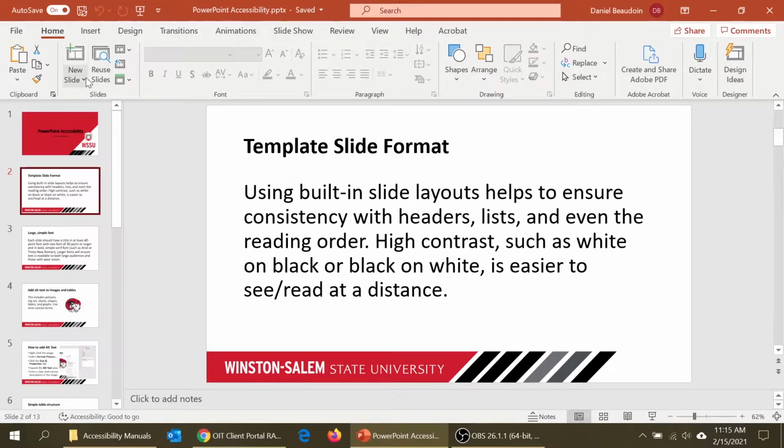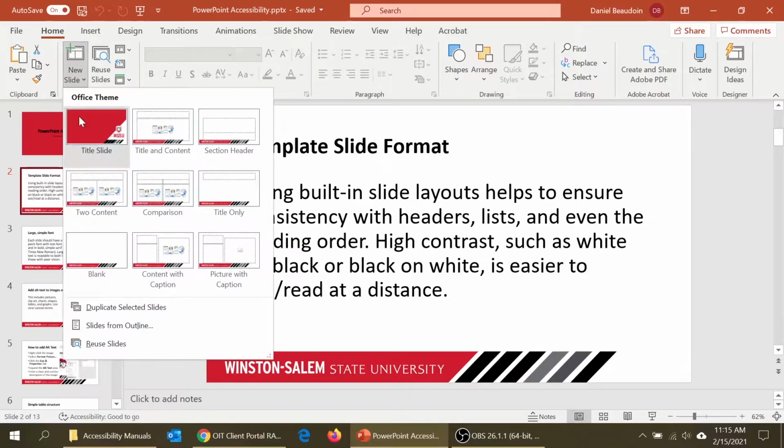When you go to New Slide to create a new slide for your presentation, if you choose from one of the existing slideshow layout formats, these will help to ensure just what this slide talks about as far as keeping your headers, lists, and other things consistent with accessibility standards.